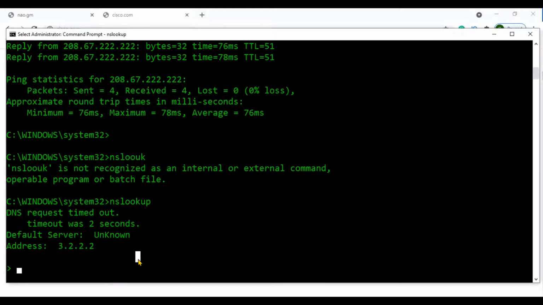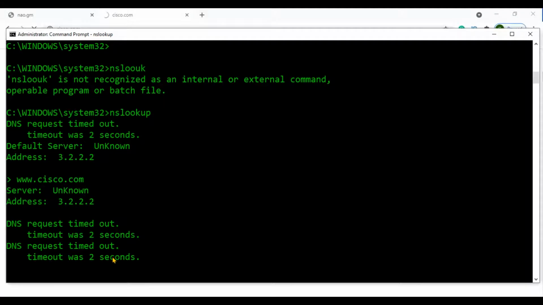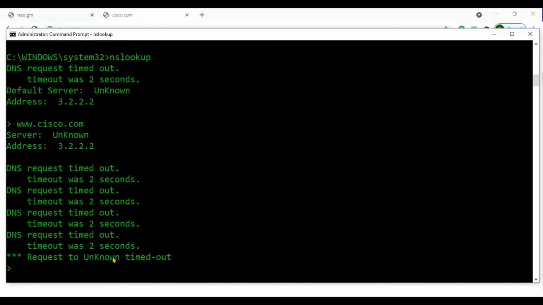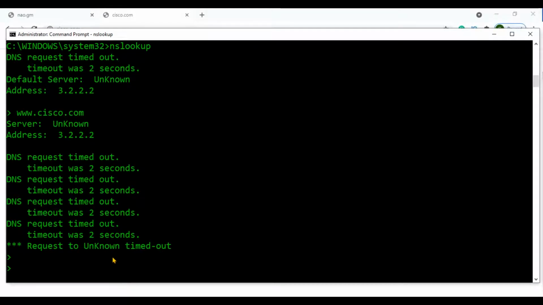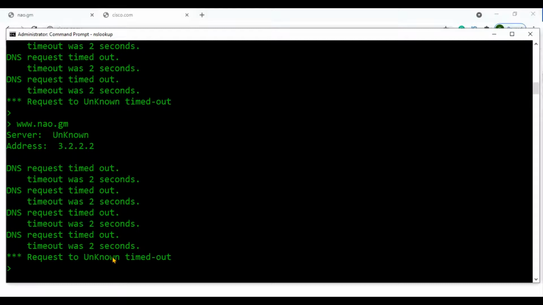So if I want to resolve cisco.com, here we can see request timeout. That means the server has no records of cisco.com and is unable to contact a DNS server to get this record. Likewise, if I try to resolve nao.gm, I expect to see the same thing. Request timeout.